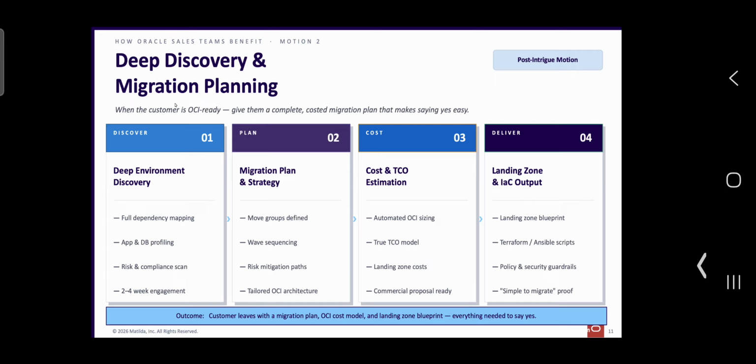And then the cost transformation: you will get more accurate analysis of what the cost and the TCO are going to look like. And then the landing zone creation using infrastructure as code. But you can modify this. It's done in Terraform and Ansible scripts, but you can modify it. You can take the script and add your own bells and whistles to it.